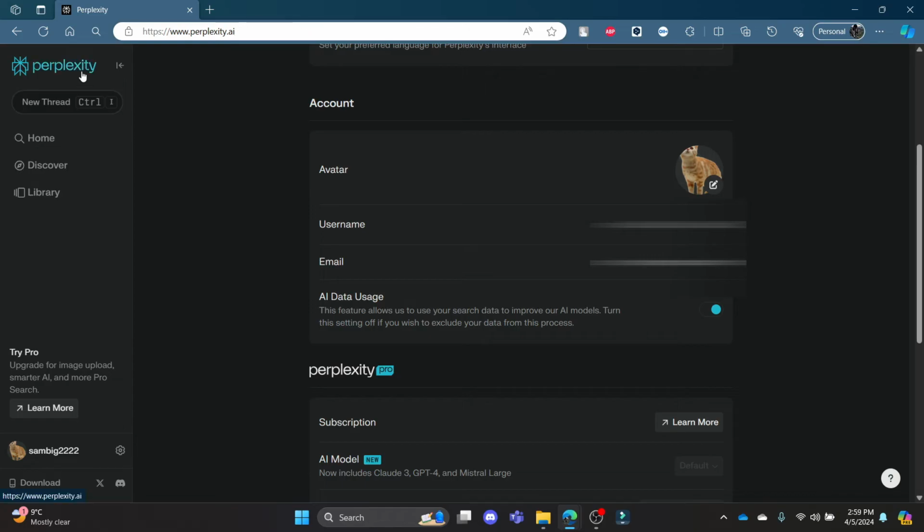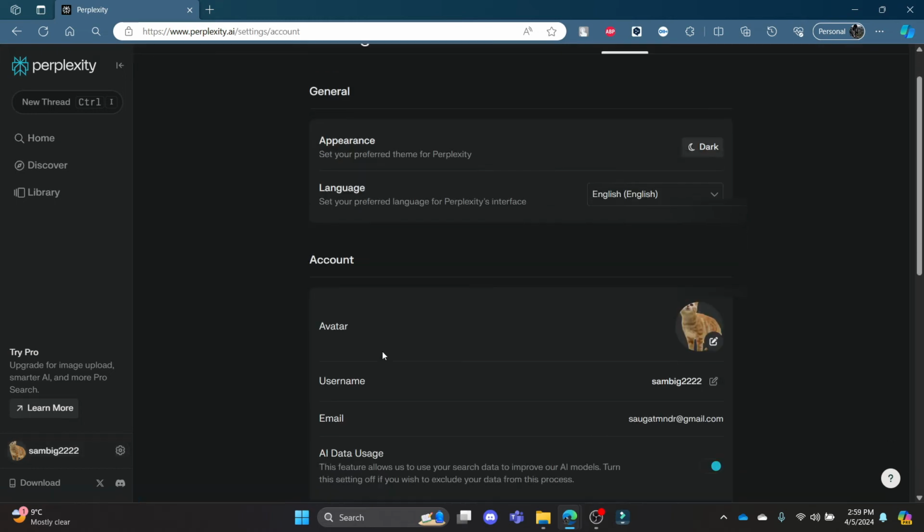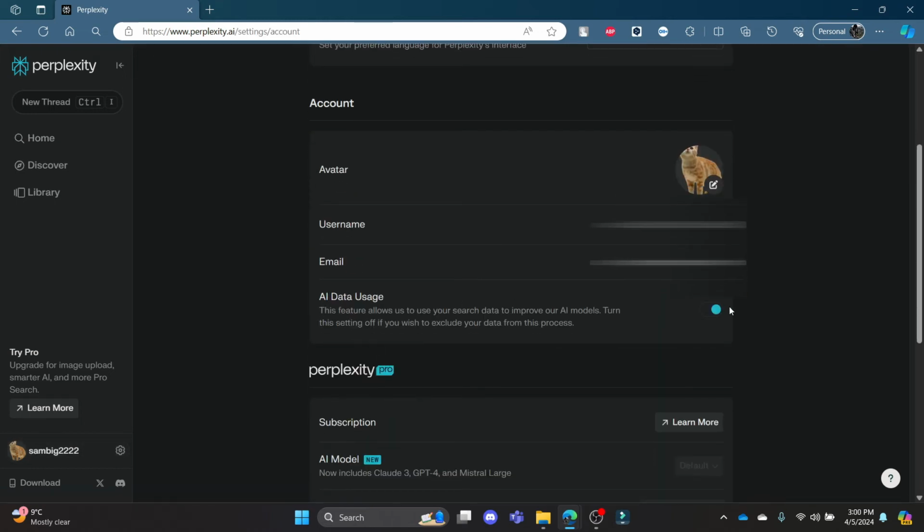So let me show it to you once again, guys. Open Perplexity.ai, click on this option on the bottom left hand corner, scroll down and find AI data uses. Now to turn it on or off, just go ahead and click this button. If it is gray, it's off, and if it is blue, it's on. This way you can allow AI data uses in Perplexity.